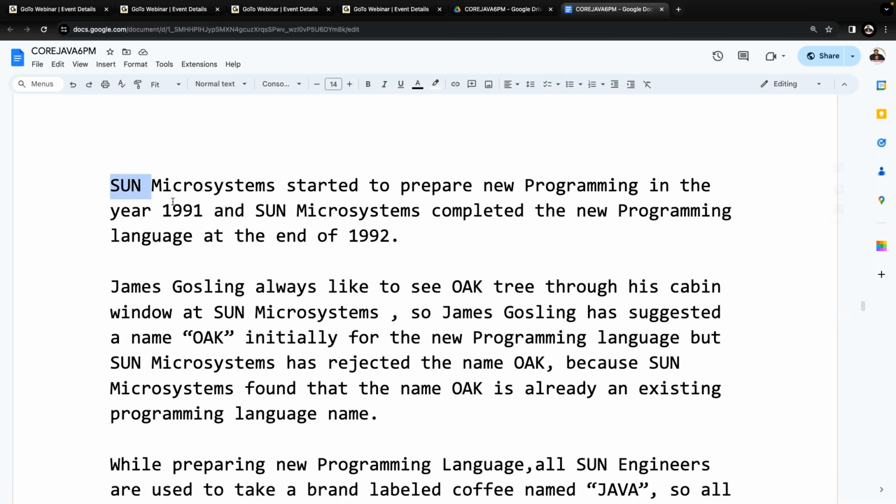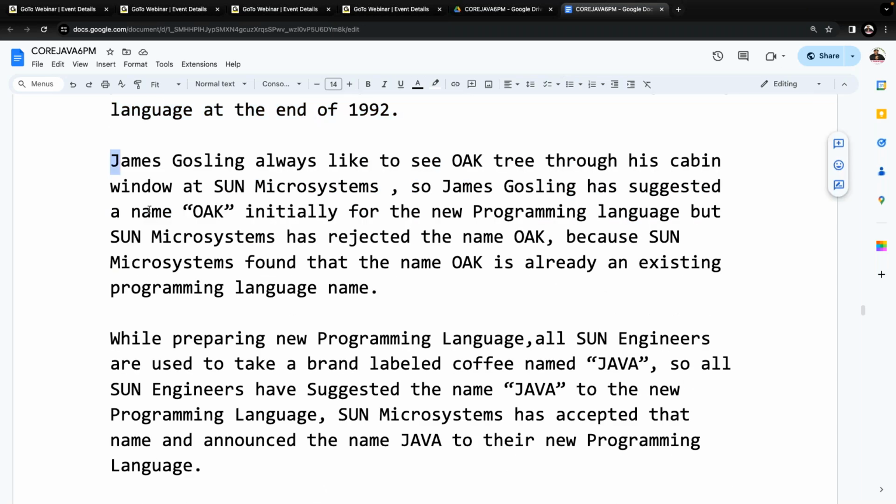Finally, Sun Microsystems started to prepare a new programming language that was completed at the end of 1992. After providing this new programming language, they were searching for a name for it. Meanwhile, James Gosling always liked to look at a particular type of tree through his cabin window. The name of the tree is Oak. With this thought in his mind, he suggested the name Oak for the new programming language.